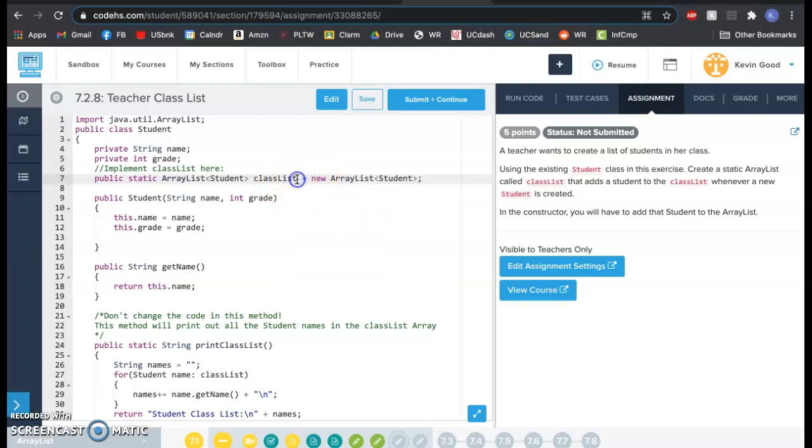I didn't know if you should do this and then on a different line create the new array list, but you might as well declare it and create it at the same time. It's not going to keep doing it over and over again, it just will at the beginning. So it's a safe move. Okay, so you make the new array list, and then it should add a student every time someone is made, when a new student is created.